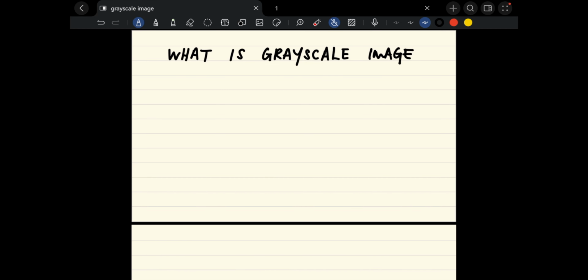What is grayscale image? Grayscale image is a type of digital image where every pixel carries a single value representing intensity or brightness. So it is a type of digital image.